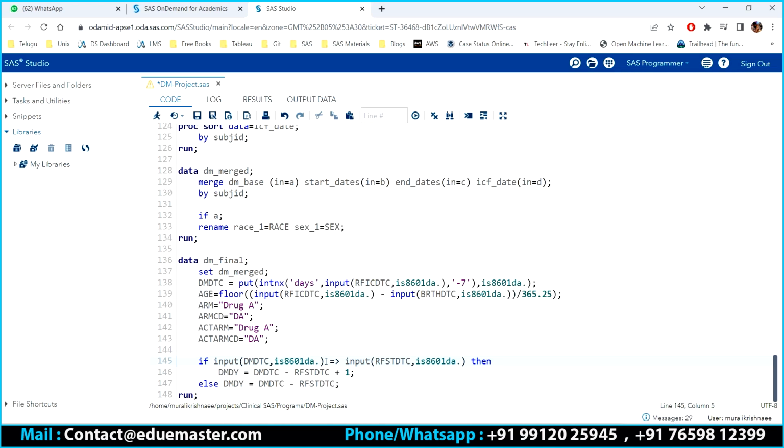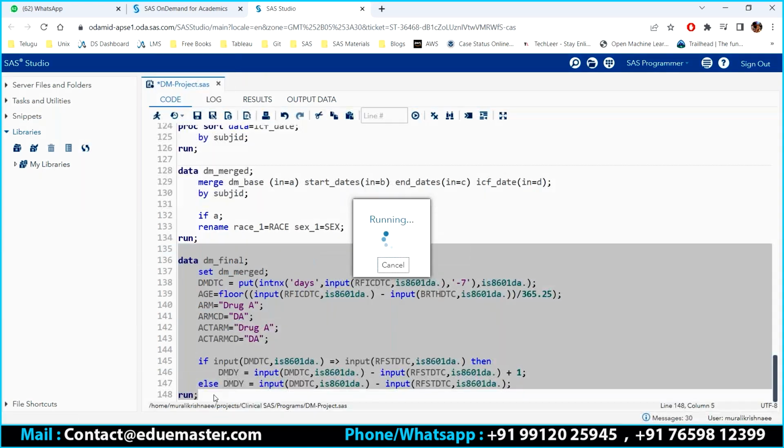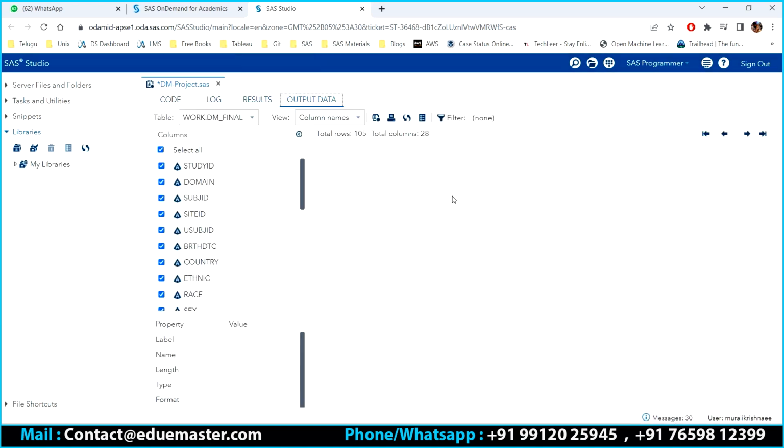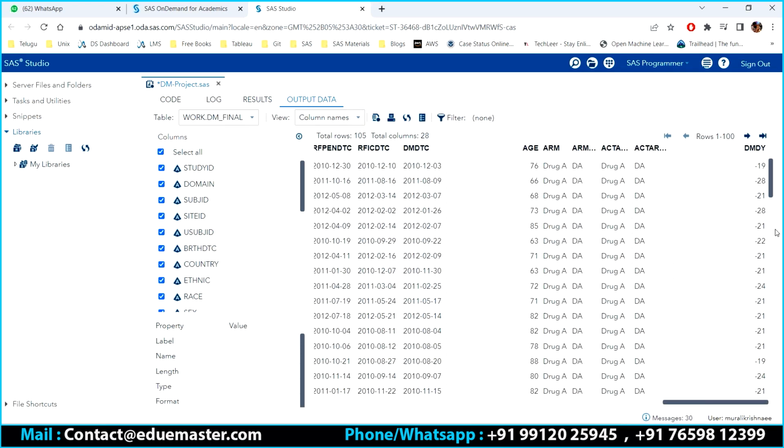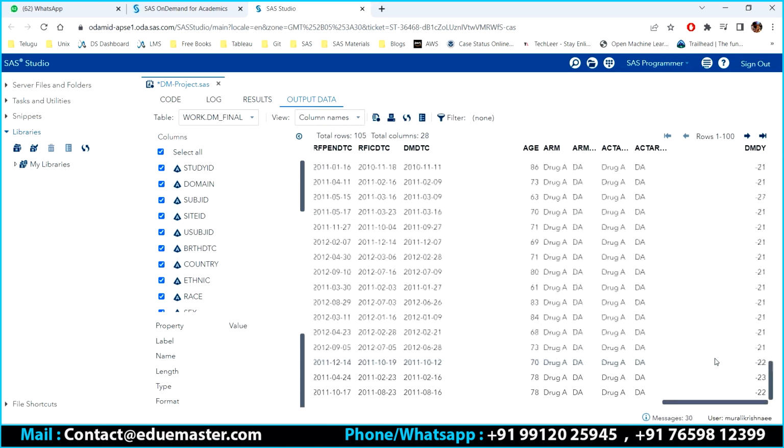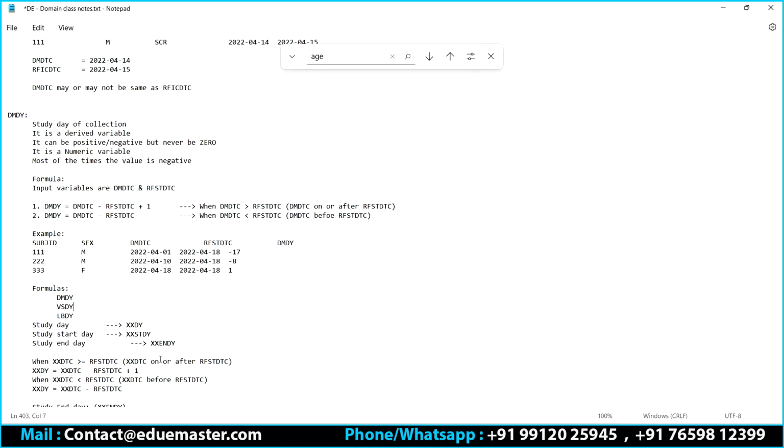Okay. This also, now it should work. Yes, no errors, no warnings. Let's calculate. And we also discussed that it is mostly going to be negative. Most of the times the value is going to be.